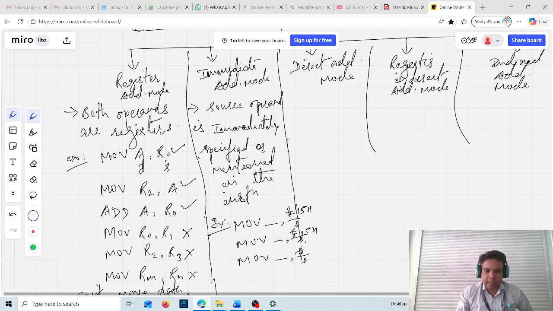Let us suppose that these are the constant values. So the constant value is always given in the source. This destination could be anything. Here it could be the A register, here it could be the R0 register, here it could be a memory address, let's say 50H.